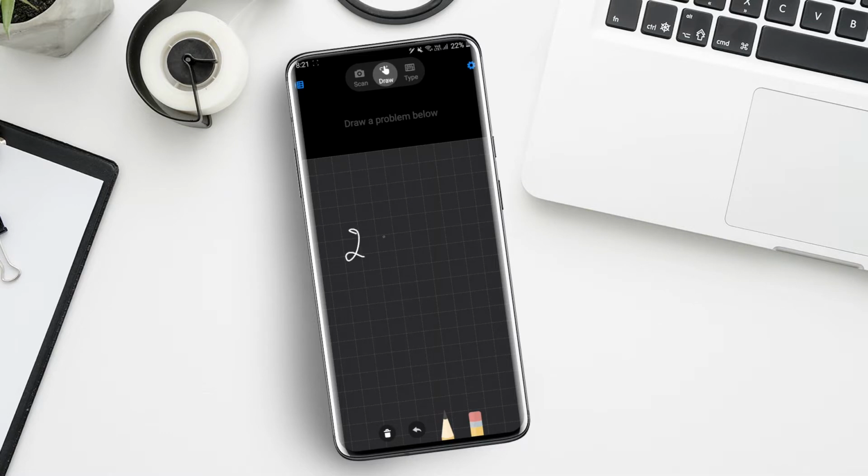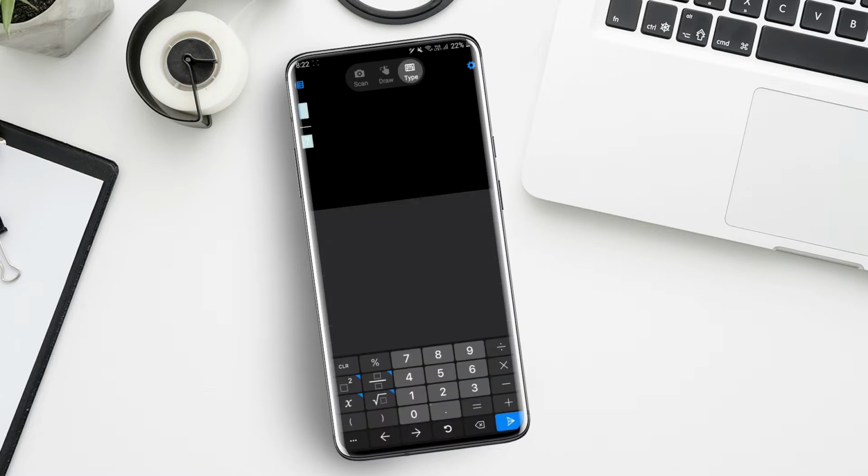Second option is draw, which I personally like the most. Here you can draw by your handwriting. This app automatically detects your handwriting and converts it to text and gives the solution. And our third option is type, which means you can input the equation by mobile keyboard.